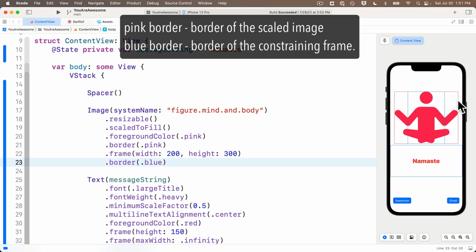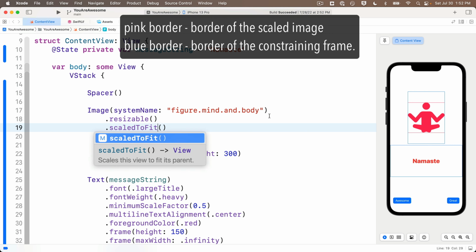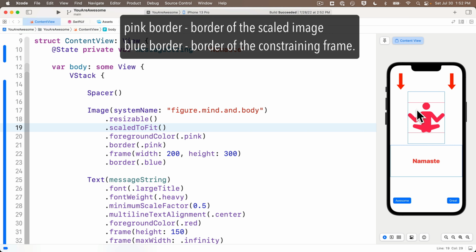But whoa, look what's happening. The extra image in scaledToFill is outside of the blue framing rectangle. What would happen if we switch scaledToFill to scaledToFit? The image is entirely inside of its framing rectangle. Interesting. Let's go back to scaledToFill, and what if we wanted to crop out any part of the image that was outside of the 200 by 300 framing rectangle?